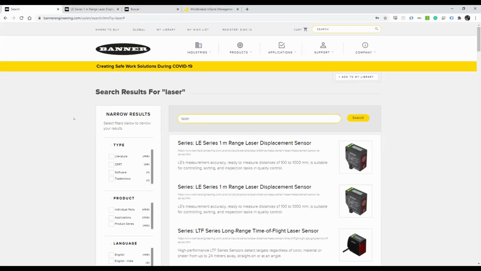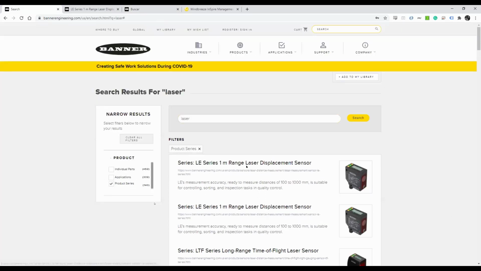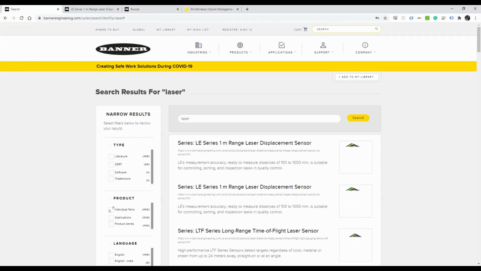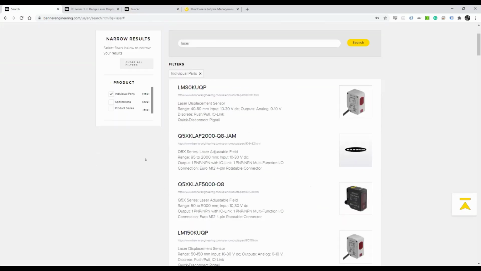So also the advantage of searching laser is you get all of our data types here. So if you use some of these facets on the left here, product series are going to be all website pages. So you can see all those there. All these individual part pages actually pull from our database. So then those just get listed all right there.